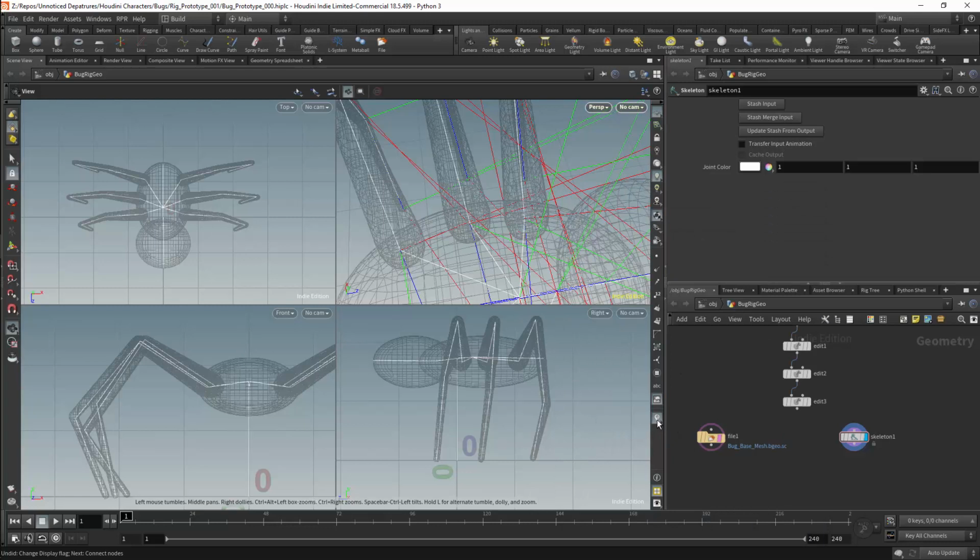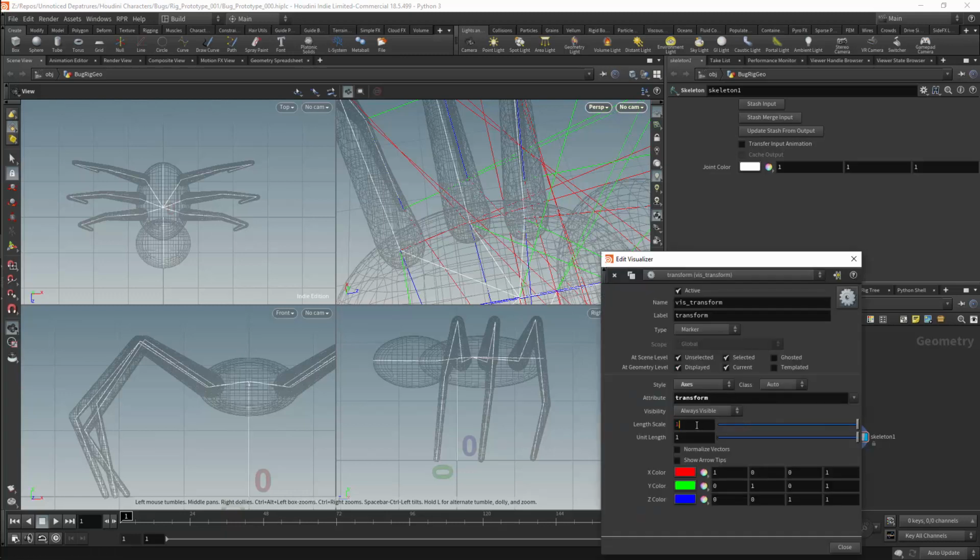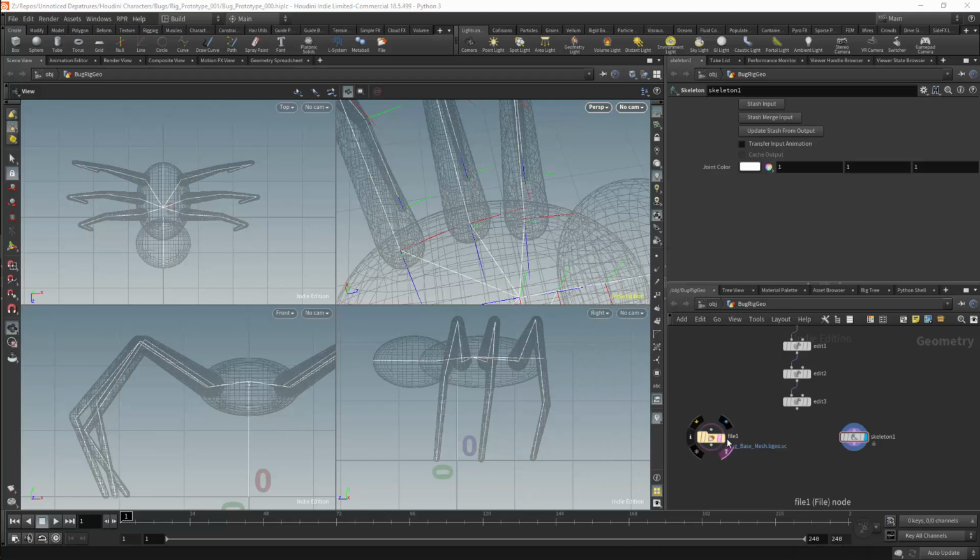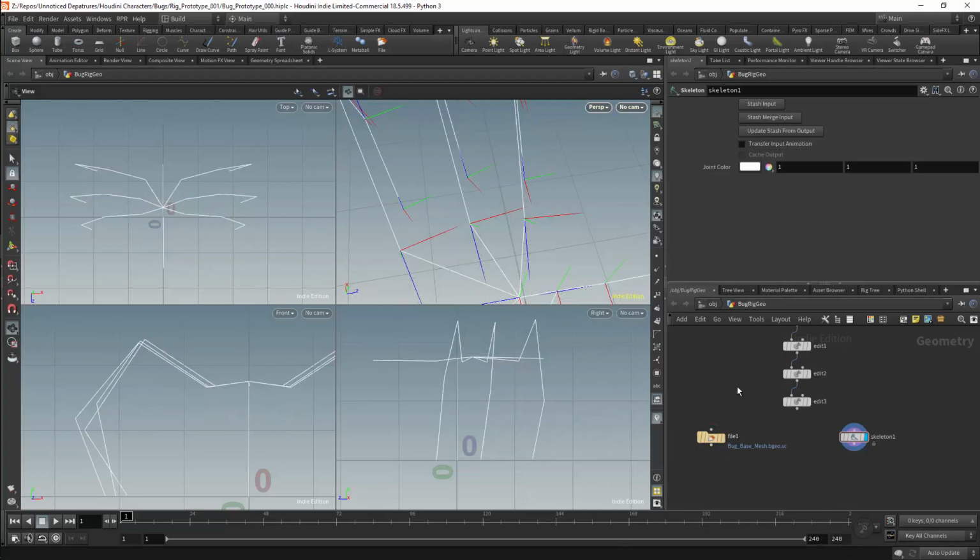I can right click on the visualization icon to bring up the visualizations menu. I'll then click on the pencil icon to edit the transforms. In this case, I'll change the length scale to be 0.1. This will make it easier to see what's going on with the transform visualizations, and I can make things a little bit more clear by hiding the mesh as well. My visualizations aren't refreshing properly. I'll turn them on and off again to force an update.